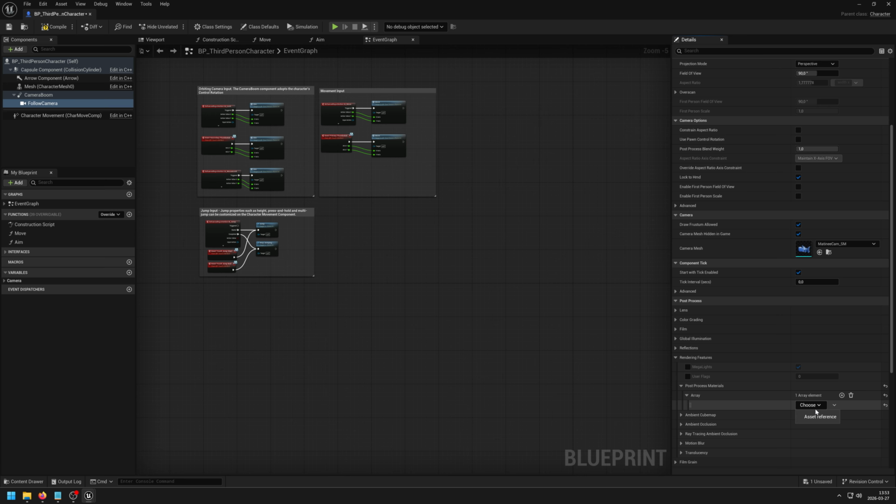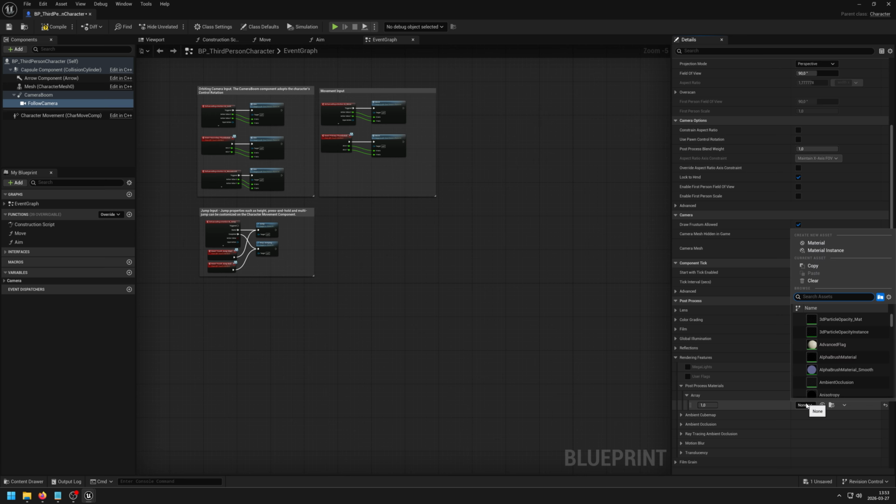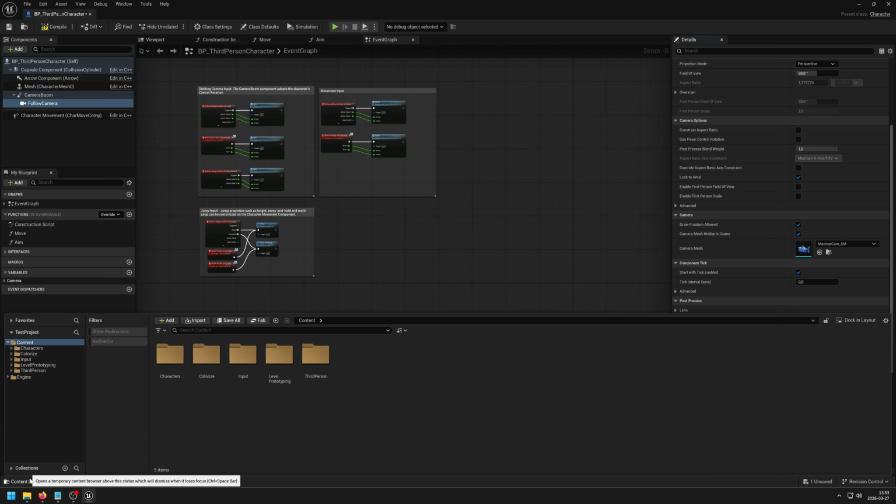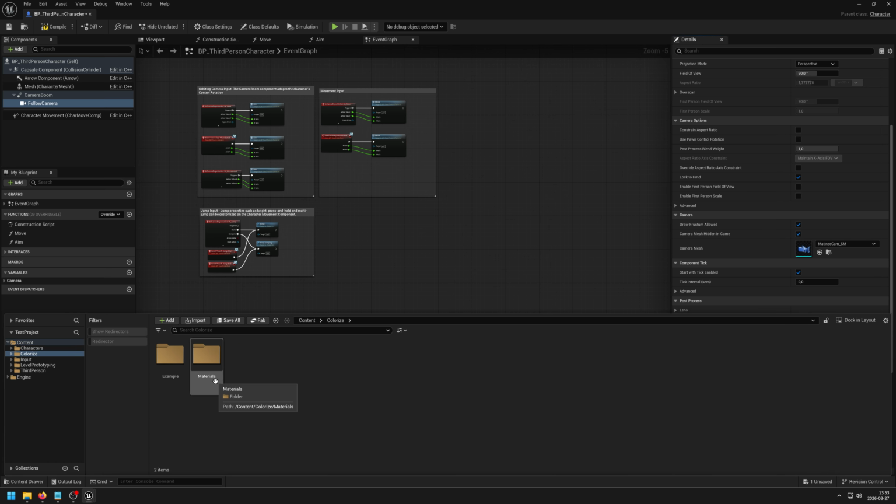Press the Choose button and choose Asset Reference. Then you want to press the drop-down menu that says None and select your material. You can also drag and drop a material from the content browser directly into the drop-down menu.